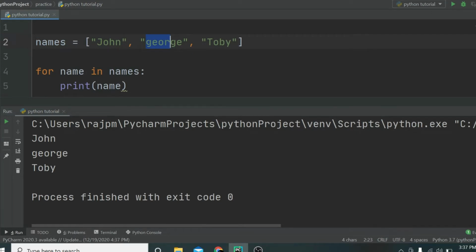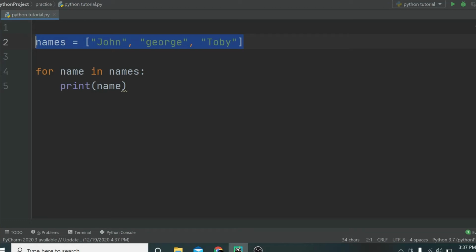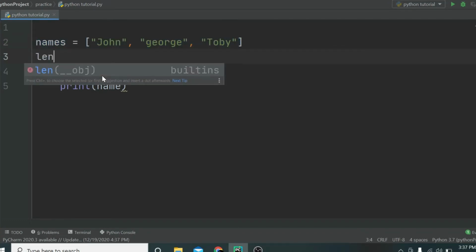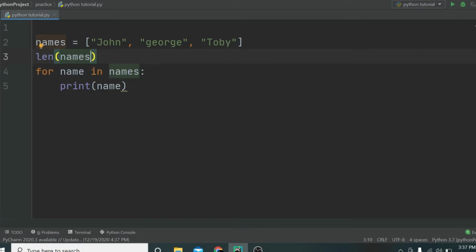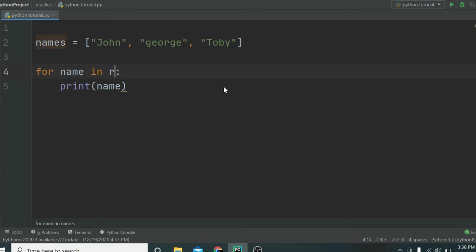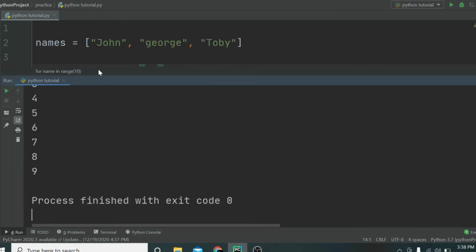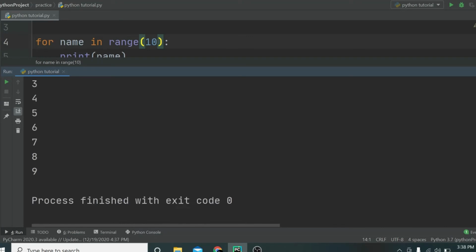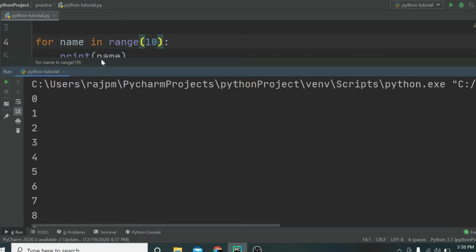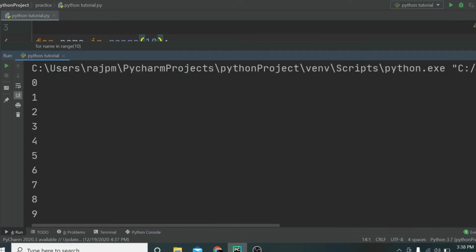And suppose you wanna get the length of this list. So you could say len, and you could say names. This will get the length of this list, the number. And suppose now you wanna loop through some numbers. For doing that, we have this function called range, and then you can put the number you wanna loop through. I could say 10, and now it will print numbers from 1 to 10, excluding 10. Because it's printing numbers up to 10, it won't print 10. So that's how that's working.